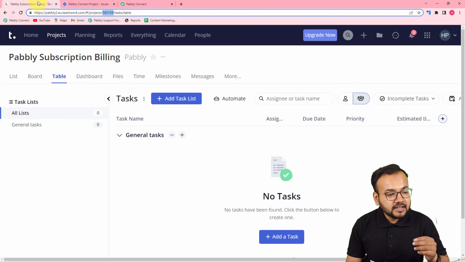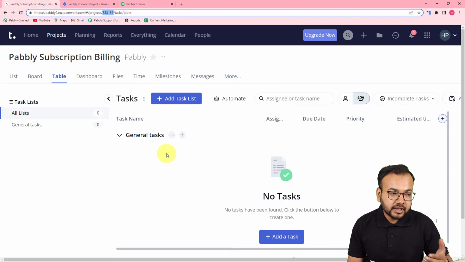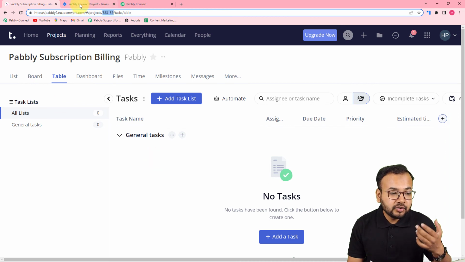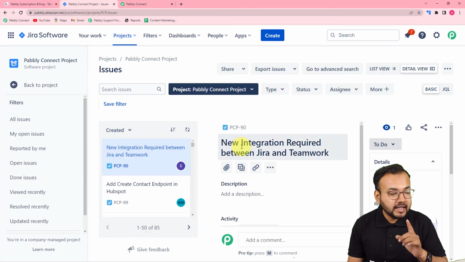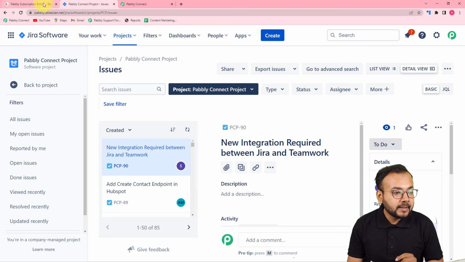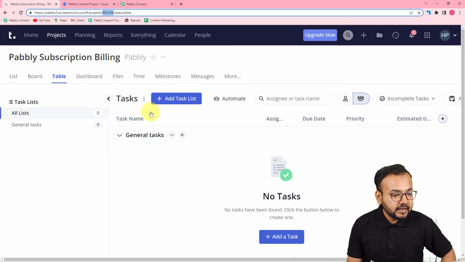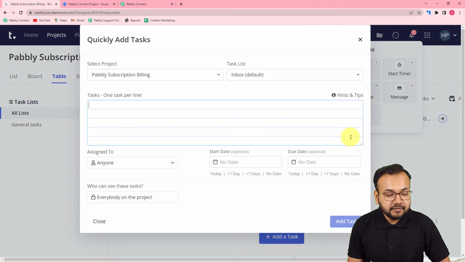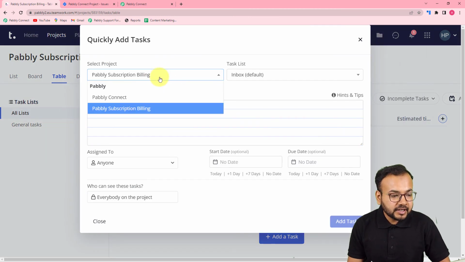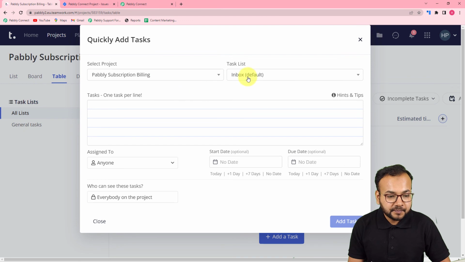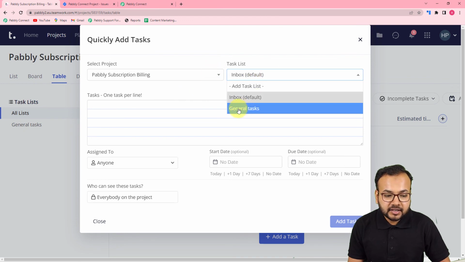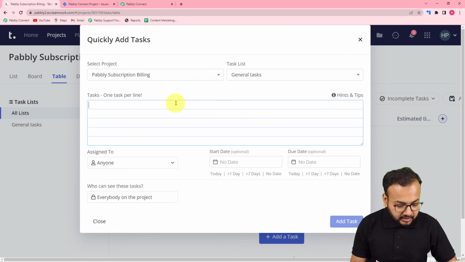After that, you don't have to do anything manually in this workflow. After that, as and when you create any issue here, any task here, a new issue will be created here automatically. Let me show you a real-time example. Now here, let me create another task in Teamwork, and now let's select the project as Pabbly Subscription Billing. Okay, and the task list is general task list.